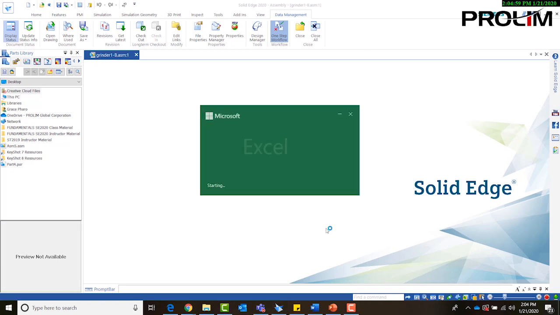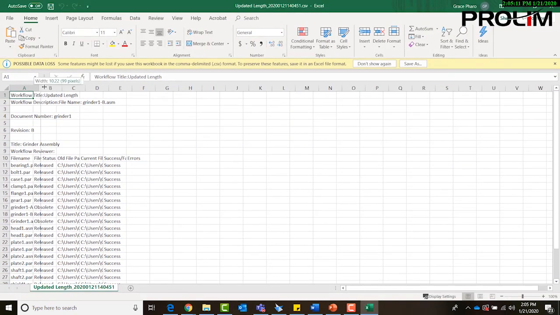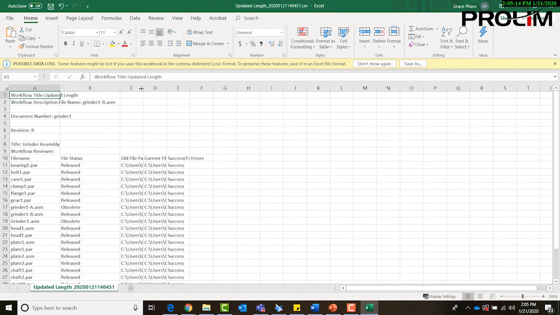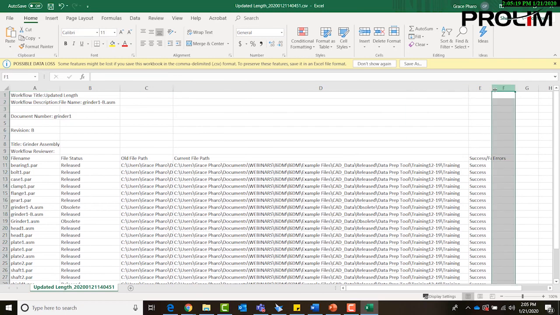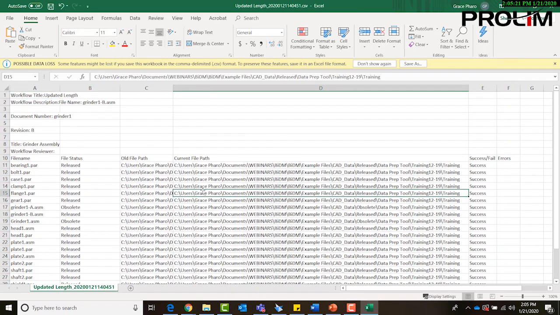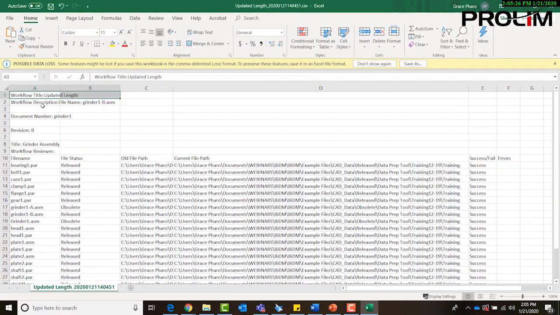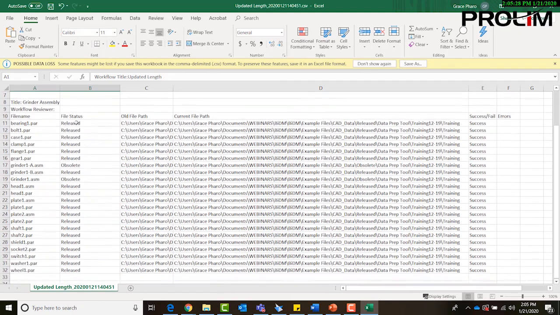So if I actually click on this view log, what it's going to do is open up this Excel file. And I'm going to show you what's in here. Okay, so this is my workflow title, updated length, workflow description. Okay, and then these are all of my file names, along with my file status.